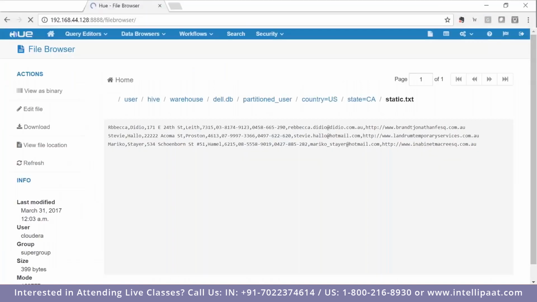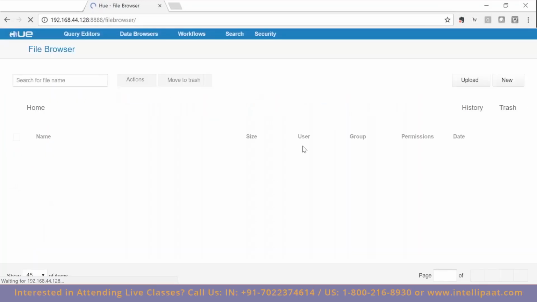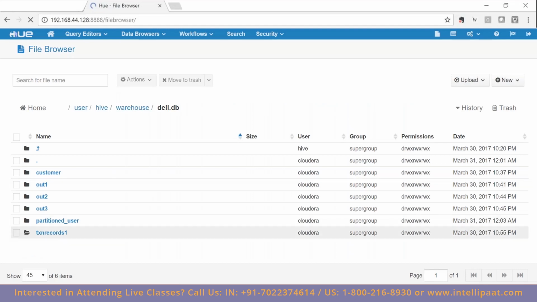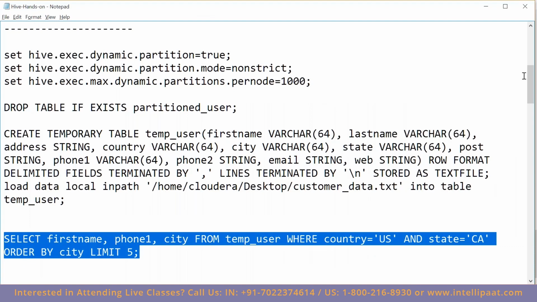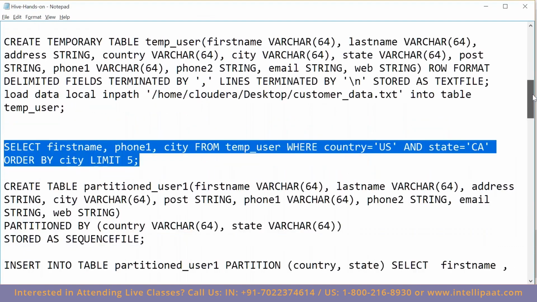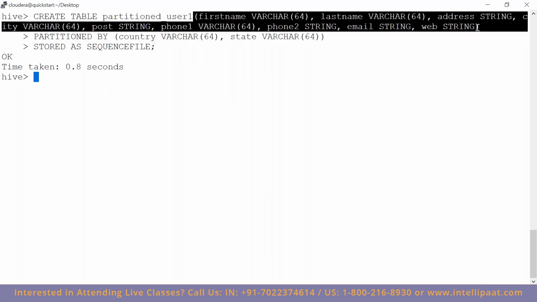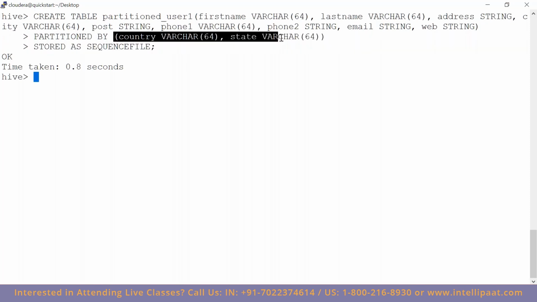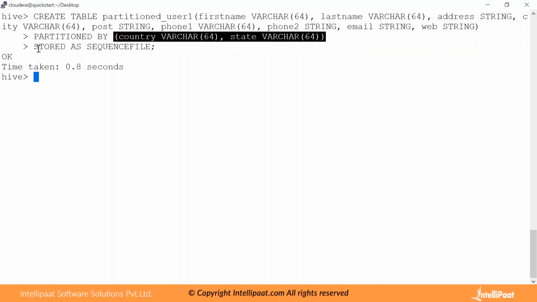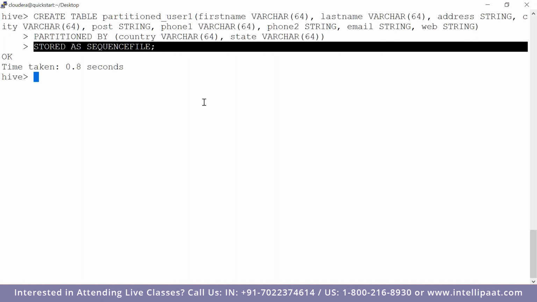If I go to my Hue, I go to this DB, okay, so this is my DB. Now what I want to do is create a partition table. So I will create a table called partitioned_user1, and this is the schema of my table, partitioned by country and state and stored as sequence file. Now this is optional. You can store it as text file or sequence file or anything.